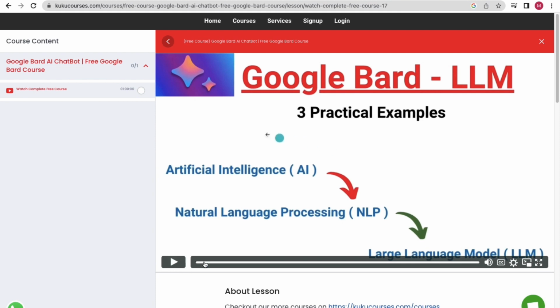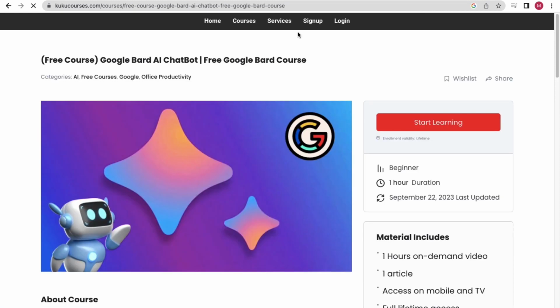Hey guys, so basically inside this course as well we have taught everything. Google Bard is an LLM model. Now what is LLM? To understand LLM you have to understand NLP, and to understand NLP you have to understand what is AI. So in this course as well you will learn about Google Bard, what is the technology behind it, and how to use it with 3 practical examples. Everything is taught here, so make sure you also watch it. These are the 2 requirements I want you guys to complete before you proceed further with this course.